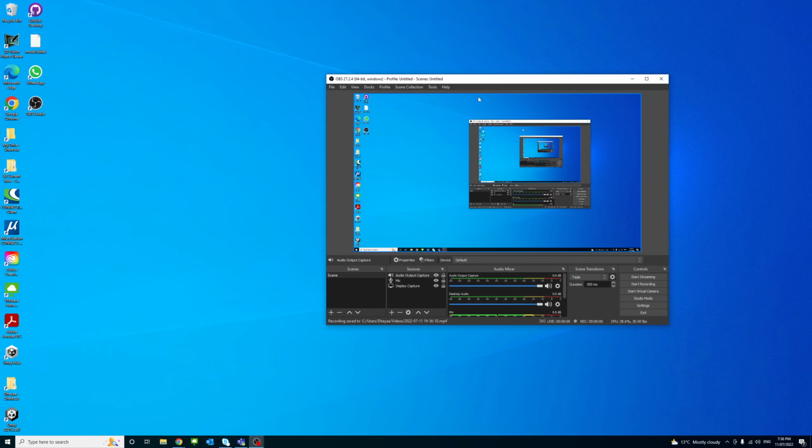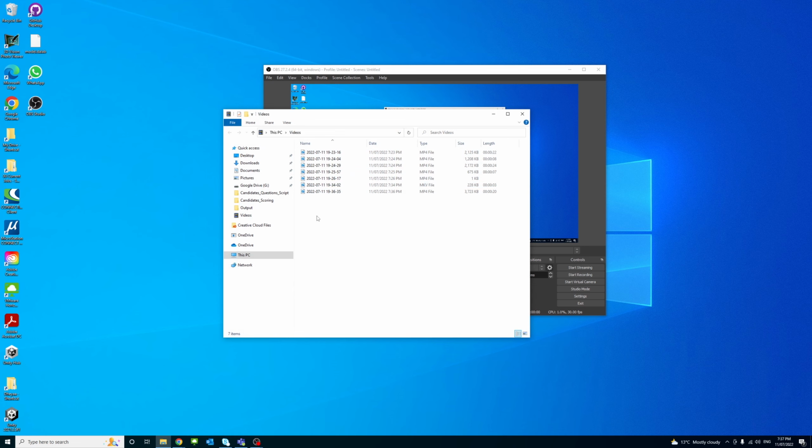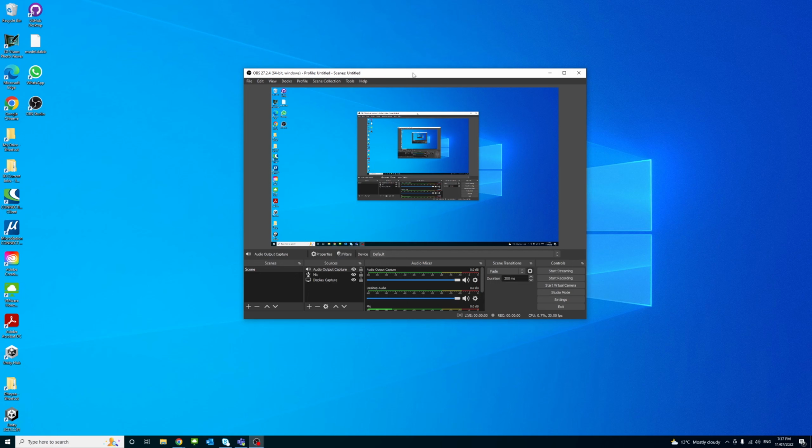To show the videos that have been recorded quickly, I could just go to File, Show Recordings, and it will show me the folder. And I can double click on it. And there you have it. You have a great, free, good quality open source tool to record your videos on the machine of your choosing.